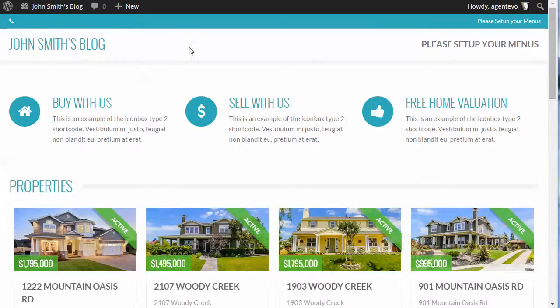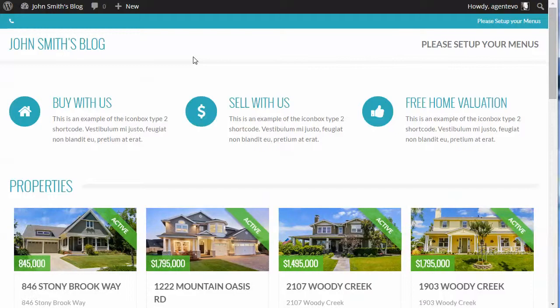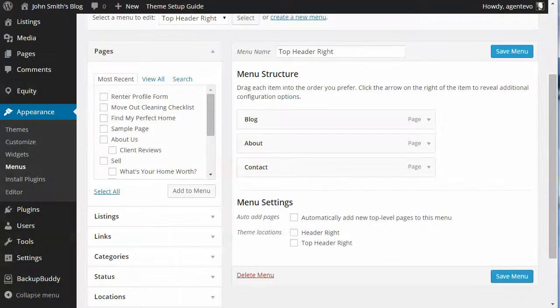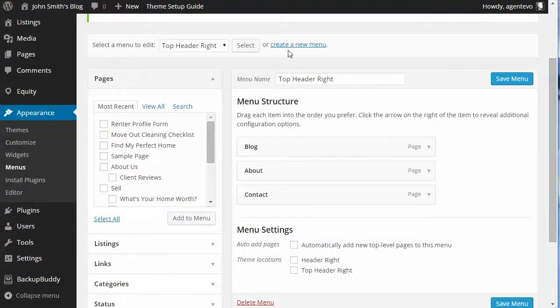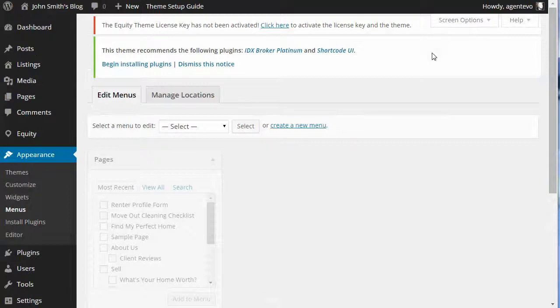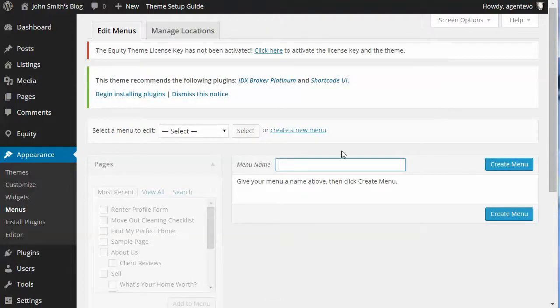So let's go back to our site and we're going to go to the dashboard. Under Appearance, we're going to select Menus. And then because we imported the content, we already have menus here for the top header right and header right. But we're going to create a new menu for this video. So you just click on the link, create a new menu. If you're starting from scratch, the first thing you want to do is create a menu. I'm going to call this Main Menu and create that menu.